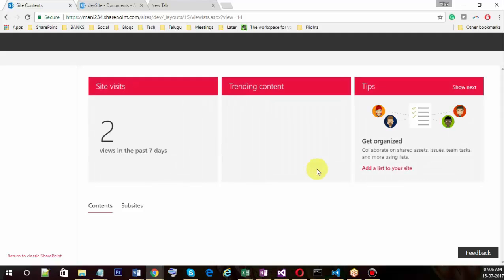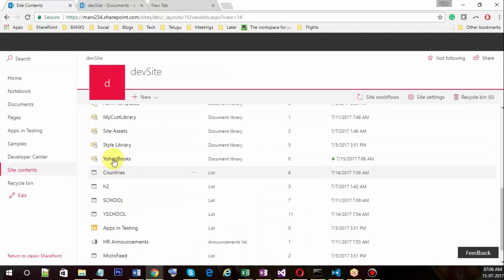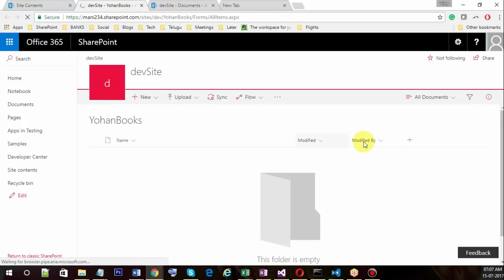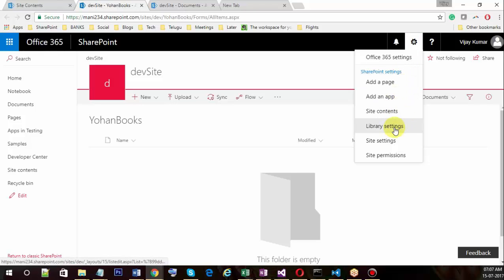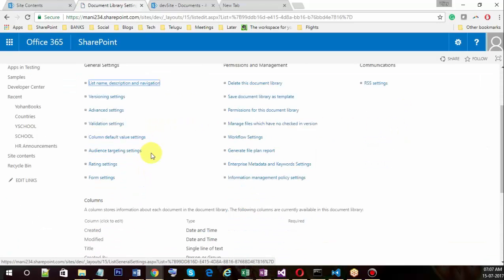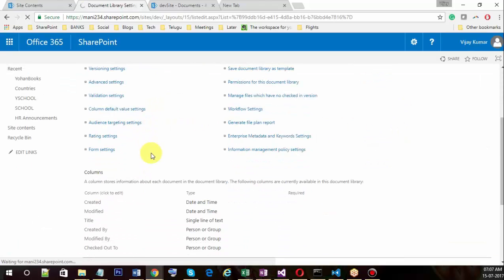Now it will create that library with the title column, same as the custom list. See, title I said here name. So name, modified and modified by, these two columns are showing, but in the background there are lots of other columns. You can go to list settings and library settings from this option, and going to the library settings, clicking on that.